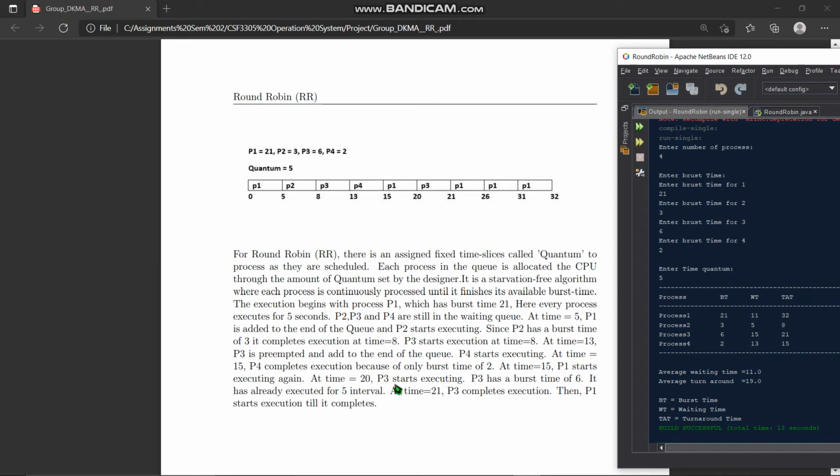At time 20, P3 starts executing. P3 has a burst time of 6. It has already executed for 5 intervals, which is here. At time 21, P3 completes execution. Then P1 starts execution till it is complete of its burst time. That is all for me.